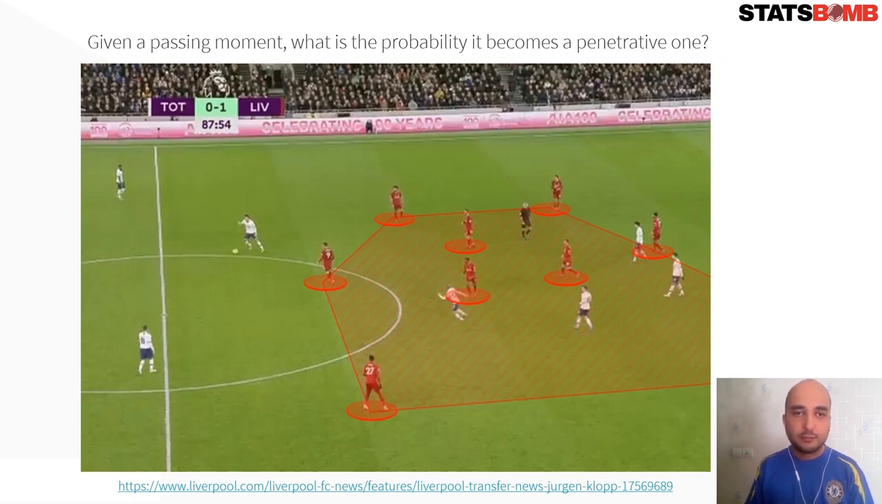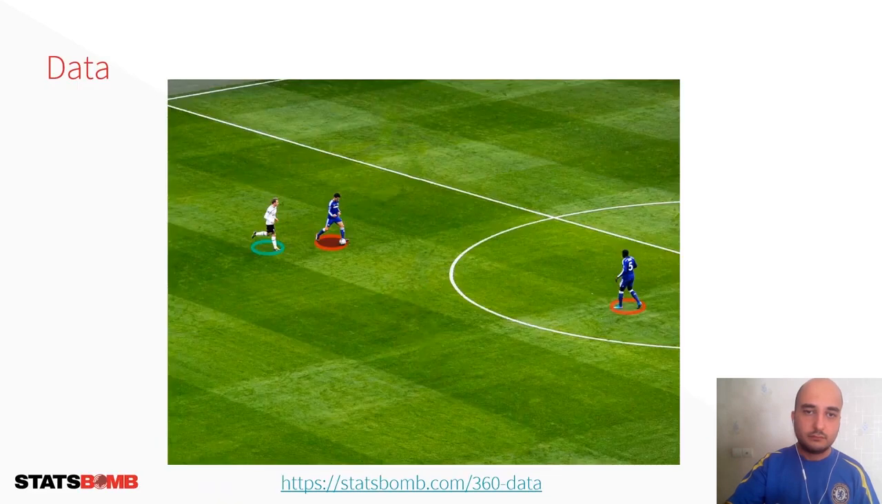And we expect that by the end of this study, we have a model that when we give the model this image, or basically this frame as an input, it tells us the probability is very low to have a penetrative pass.